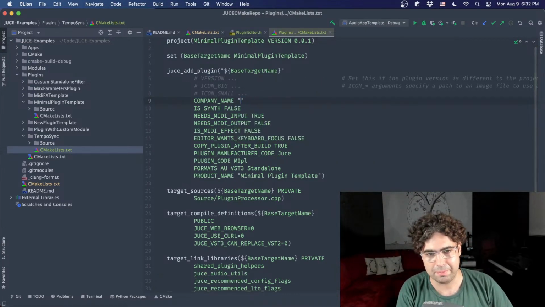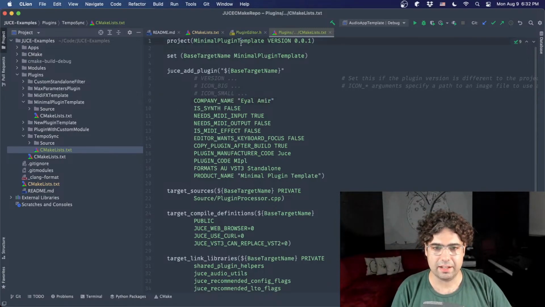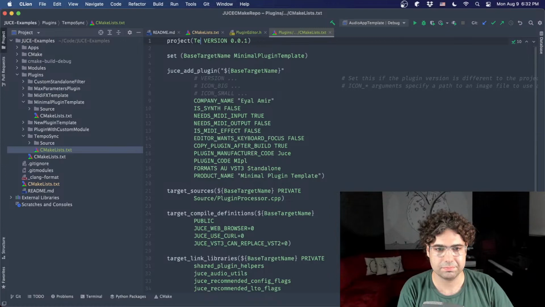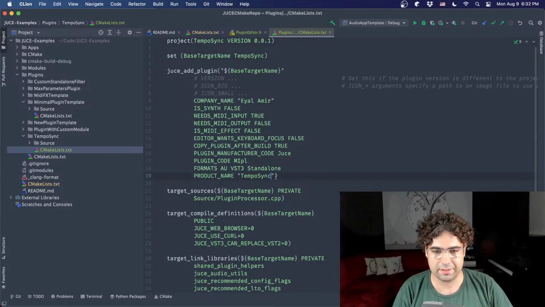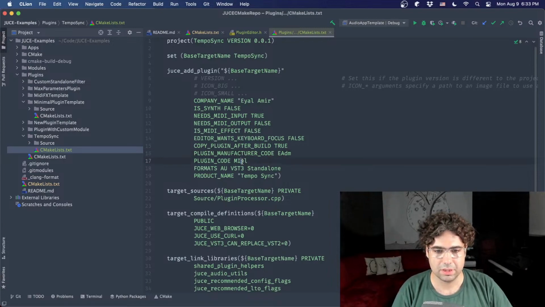For company name, it's going to be me, not company name. I'm doing all these changes in the CMake file, by the way. Let's call this thing tempo sync, with a space. Plugin formats, I think that's fine. Let's give it another manufacturer code, how about something like EADM, Eyal Amir demos. Plugin code, let's call it something like tempo sync.